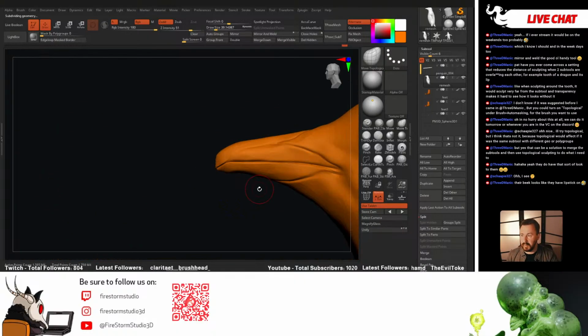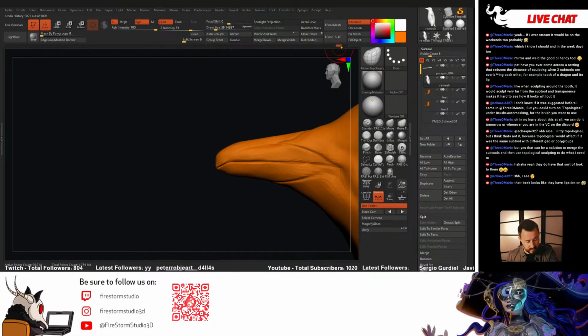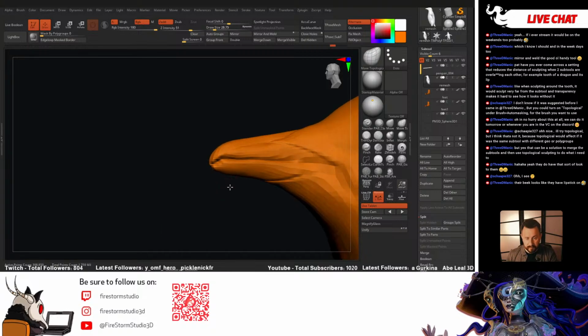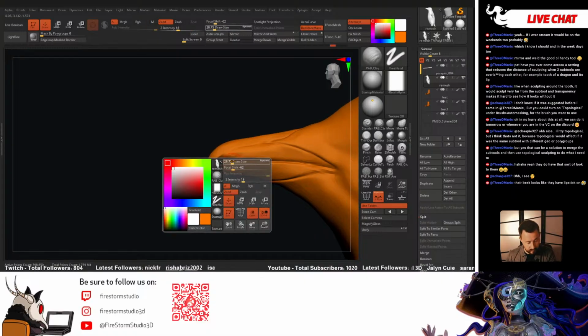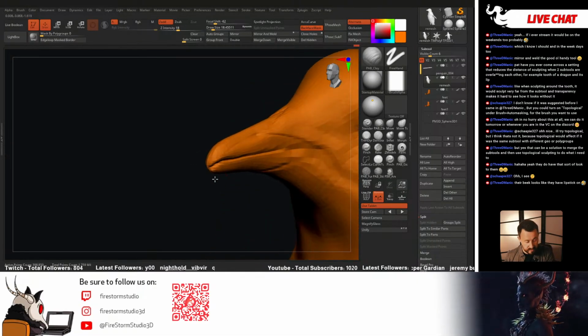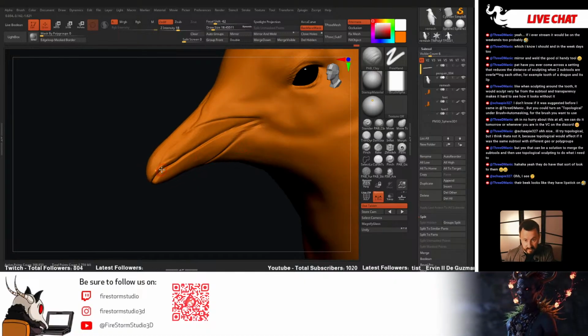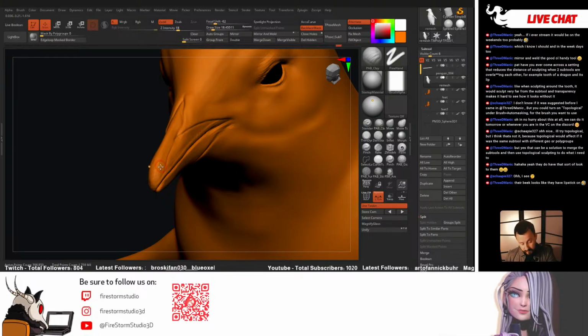Let me just double check the look of this. I might have gone a little bit too far. It looks like I did, so let's undo that. Are we on symmetry? Yes, we are. So I'm actually going to, instead here, re-sculpt some of that edge back onto the beak. That's probably a better idea. There we go. Then bring that up, like so.